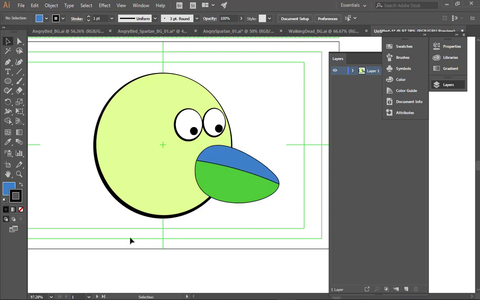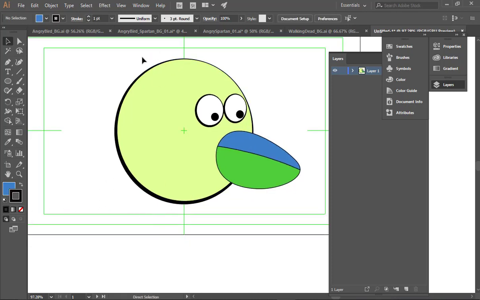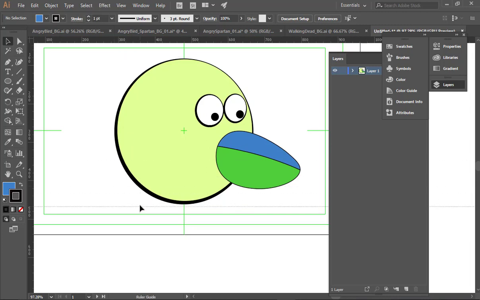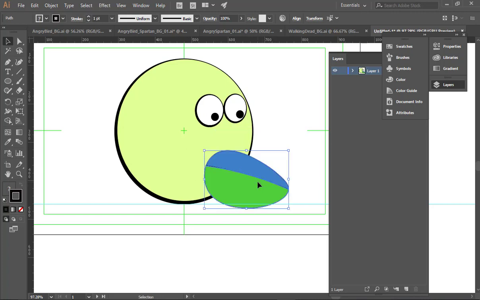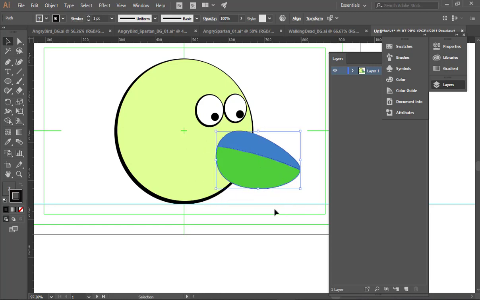I have to be aware, too, of this bottom line. So just so you can see, eventually he'll be bouncing on the ground. Pretend that that's my ground. If his beak was way down here, as he bounces, he's going to be intersecting the ground every time he goes and does his stuff. So I don't want anything typically to go past that point. Some things could if it made sense, but in this case, it doesn't.